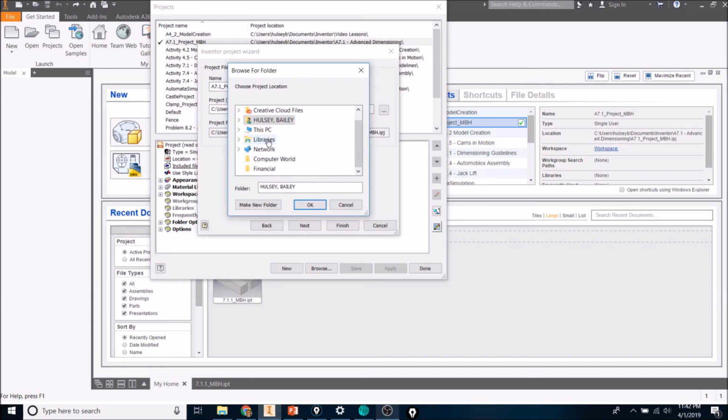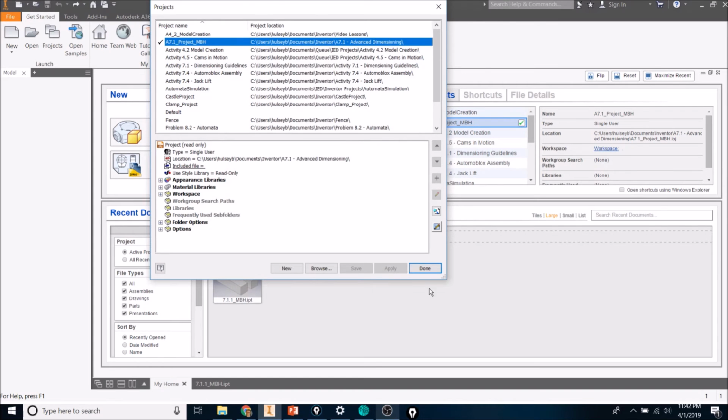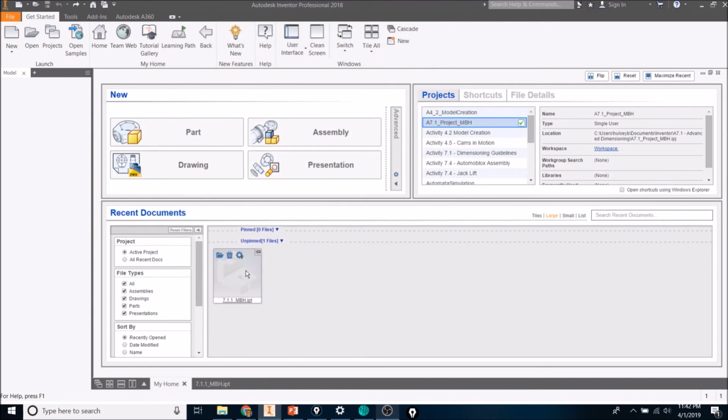Browse to the proper location, go to this PC and scroll down. You should see your name right here. That's your network drive, your H drive. Mine doesn't have it because I'm on my laptop at home. But make sure you're not in the C drive. Do as I say, not as I do. Finish this. And I actually have one already, so I'm going to use mine.